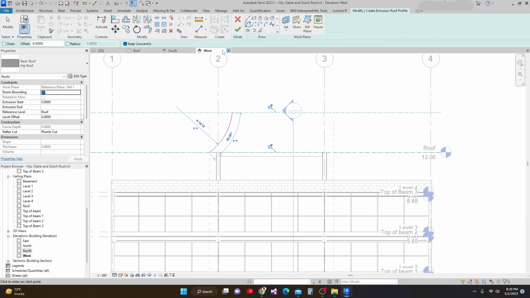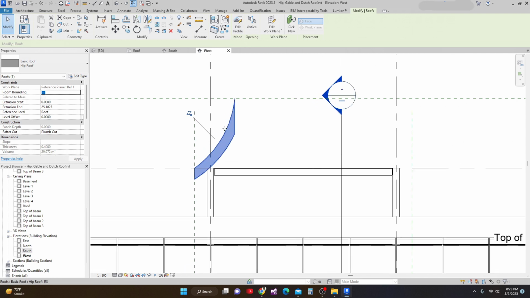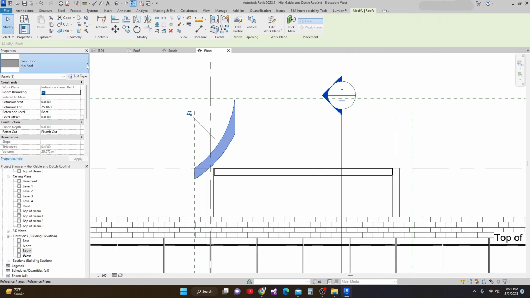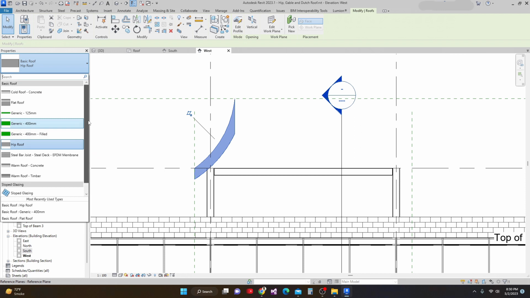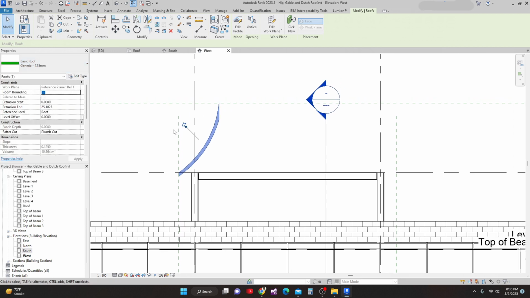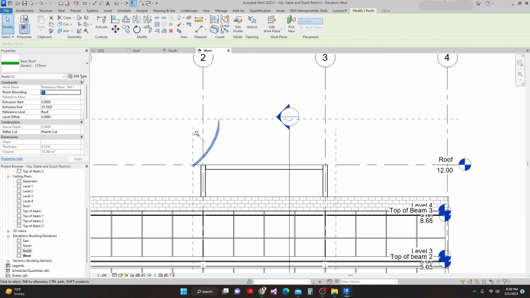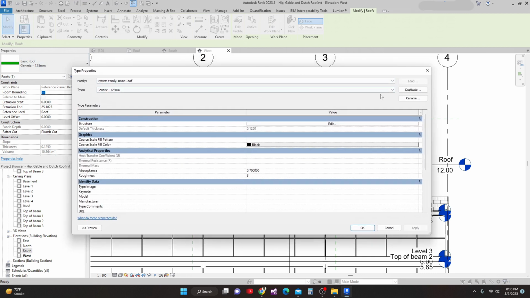and then okay, just accept this, and okay, and then I want to change this type of roof, and I'm going to make a little bit smaller one. I'll select this generic 125, and now that is our roof, and in our edit type I'm going to duplicate this, and I'm going to name this one Gambrel roof.